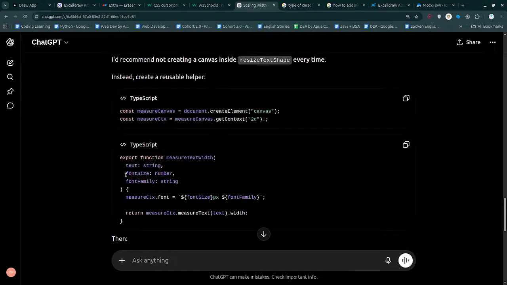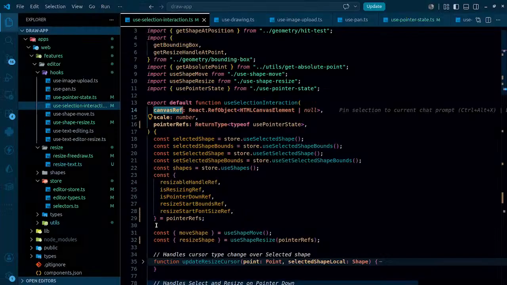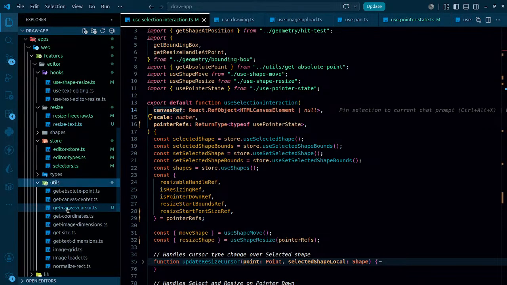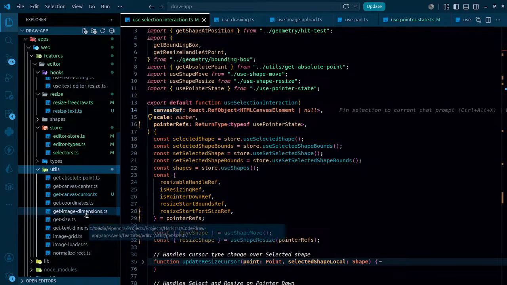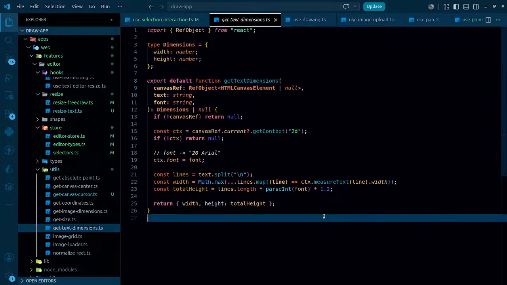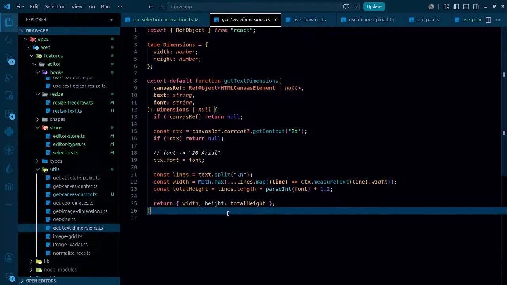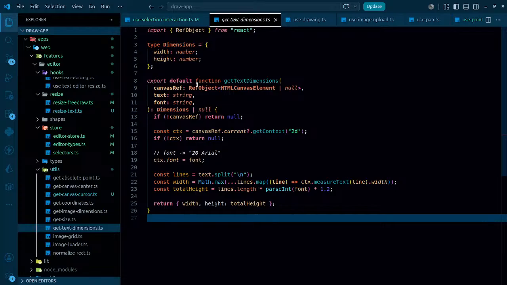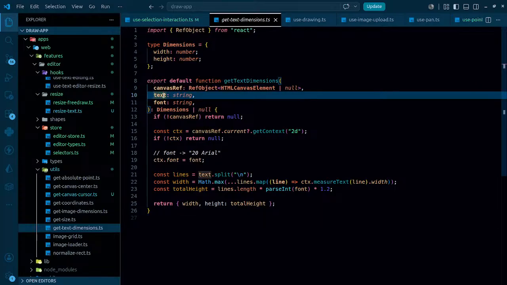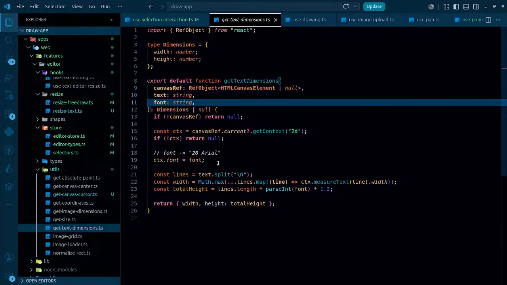measure text width. We have to pass text, font family. It will measure and it will return the width. I think we already have it. If I go to utility, get text dimensions. So it is actually passing me both, like the height. We don't really need the height, but at the end of the day, this is already ready. We are just simply passing the canvas ref. We are passing the text. We are passing the font, and probably we even need to pass the font size.